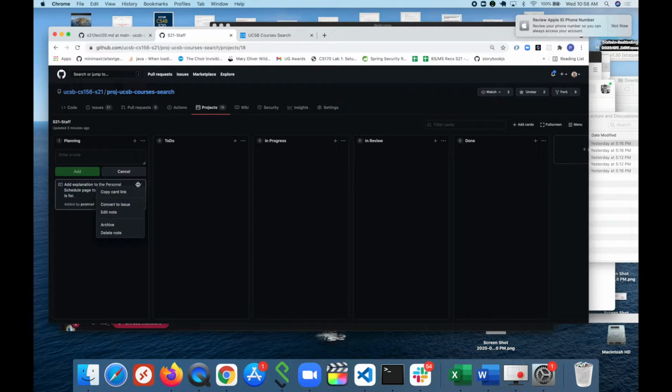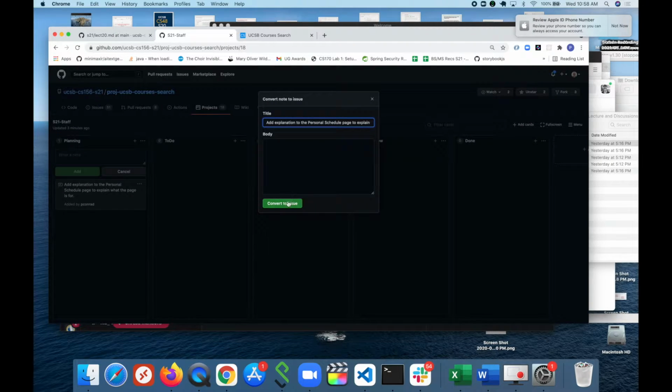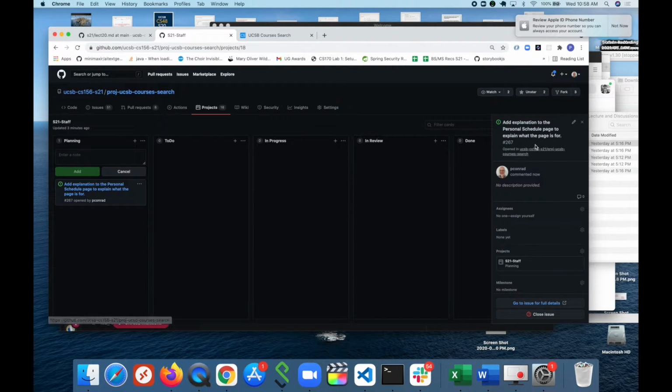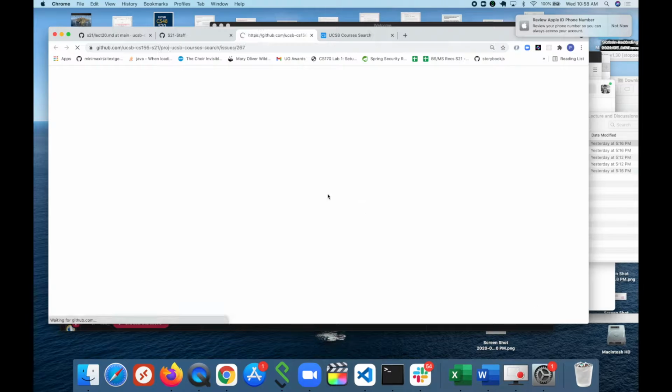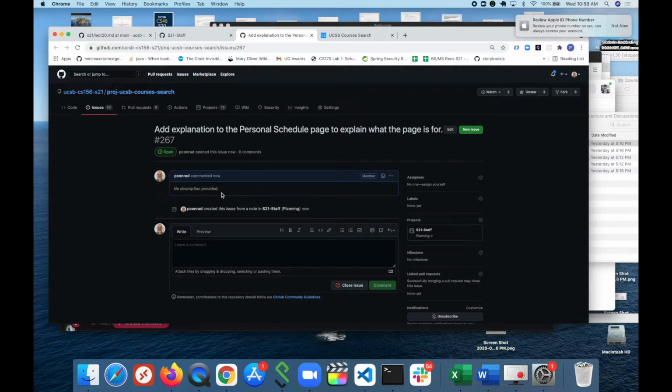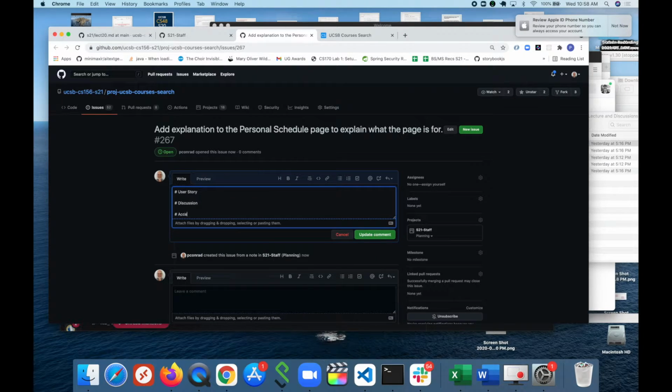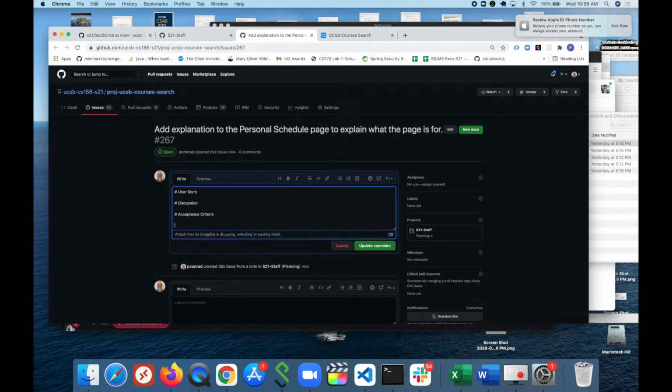So I'll click on the three dots, say convert to issue, and at first I'll just do the steps to convert it to an issue. Once I've done that, now I can go to the issue for full details and add some more information to this issue. The things that we normally want to see in an issue are a user story, some discussion, some acceptance criteria, and then sometimes we'll also have implementation notes.